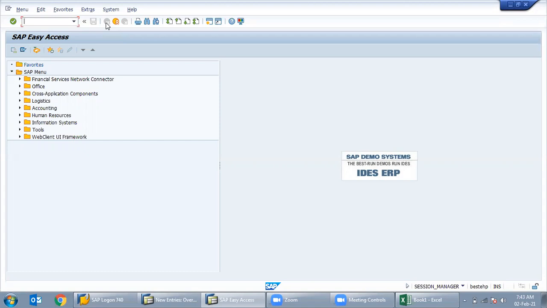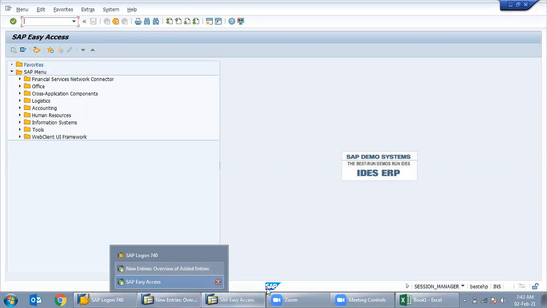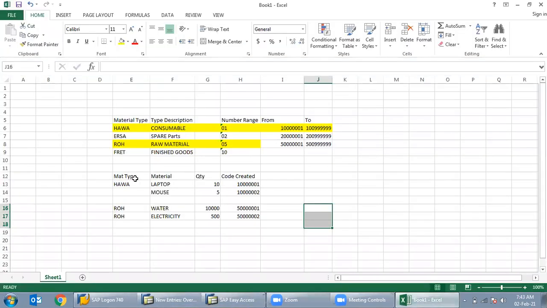Sorry, I didn't get you. How to create a new material type, not material code. We are going to create a material type like HAWA, ERSA. Suppose I have replaced them: Y001 is my material type, Y002 is my consumable material type, Y003 is this, and Y004. Whatever material type we want, we can give here. Not an issue.